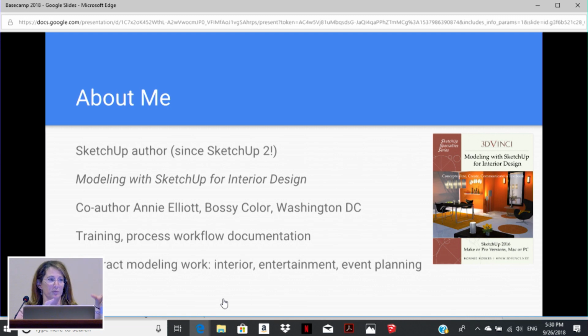She was the one that knew how to make rooms look pretty, and I was the one who knew how to do it in SketchUp. But I'm not an interior designer. And if you would come to my house, you would know that I'm not an interior designer.